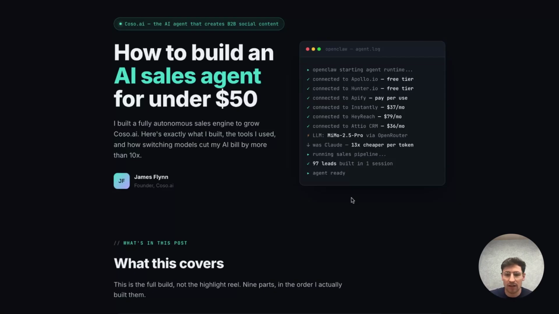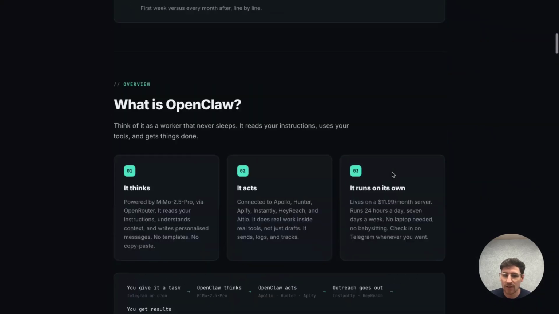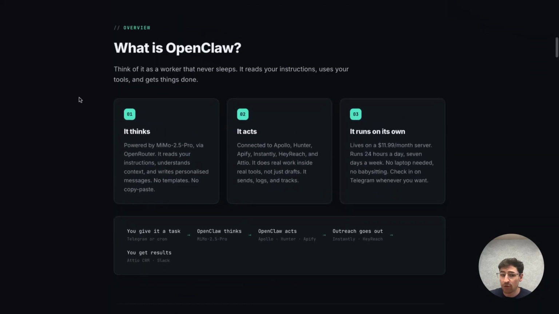And then also, bonus, you can swap out Claude, which I used for a lot of this, for some cheaper models that can make it 10 to 20 times less expensive to run on a regular basis. So yeah, real quick, OpenClaw.